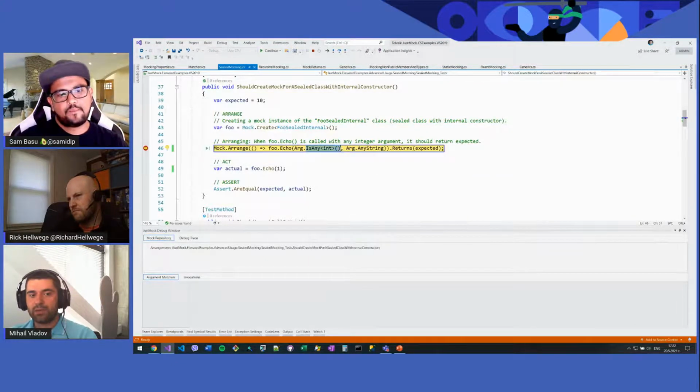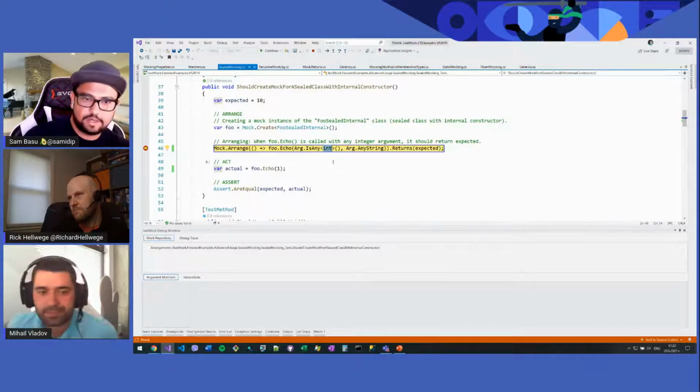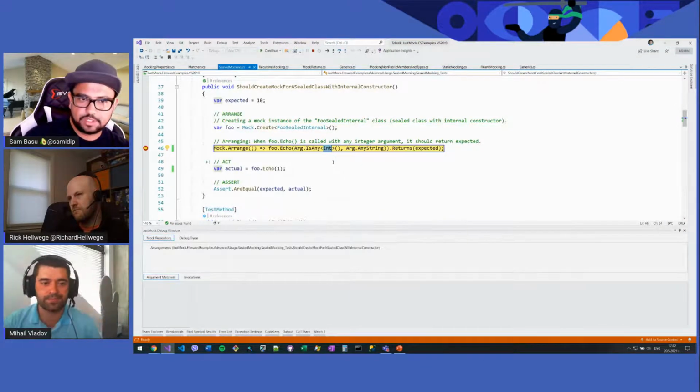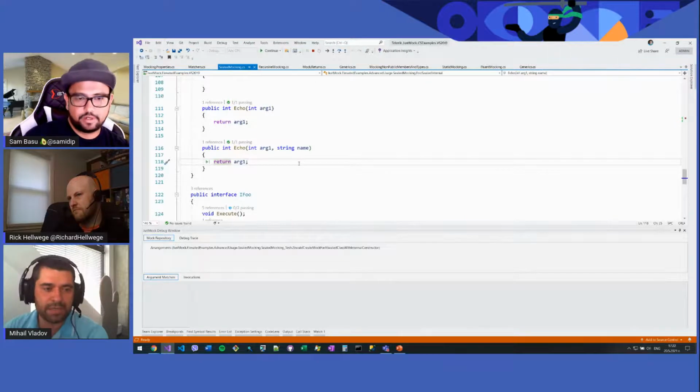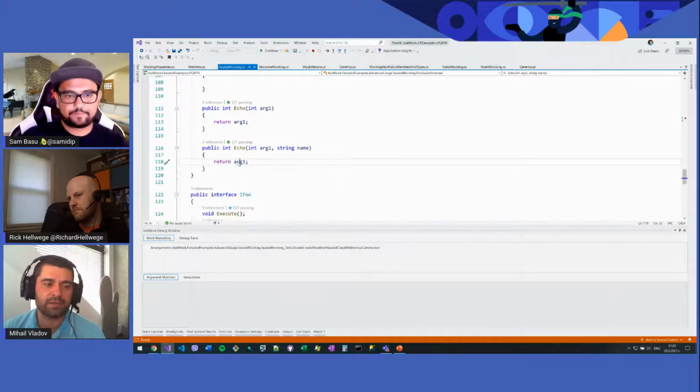There are 2 ways you can do that. You can use, of course, Arg.IsAny integer. So, Misha, take us back to the echo method one more time. What is it doing with the integer and the string? It's just returning the first one. Yeah, it is returning the first argument.